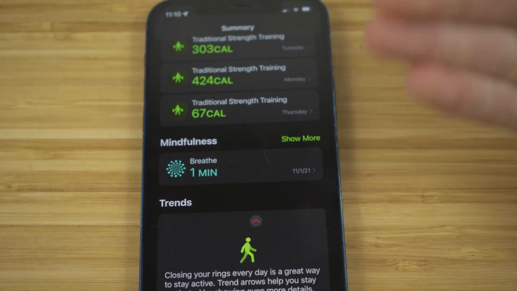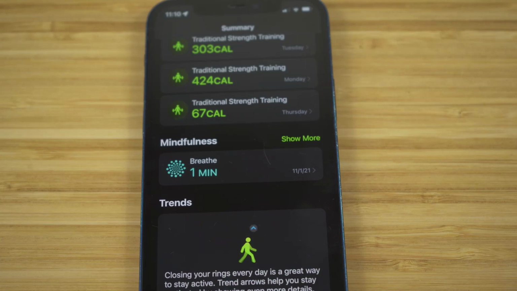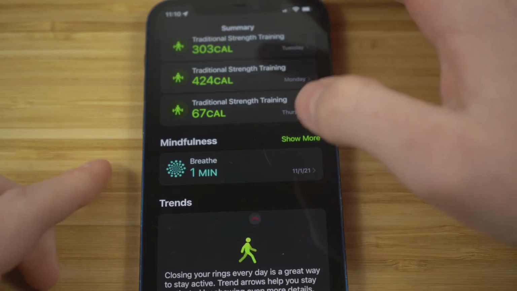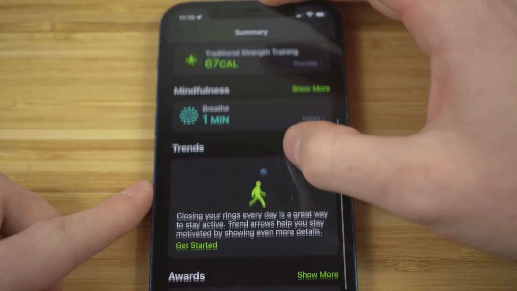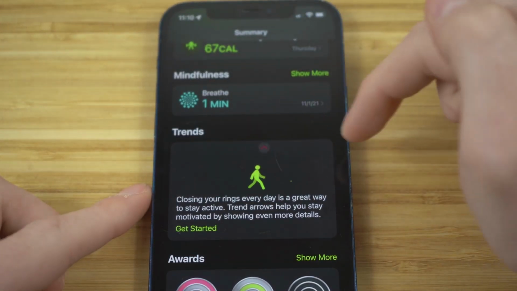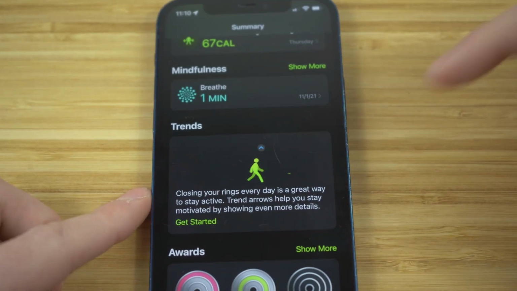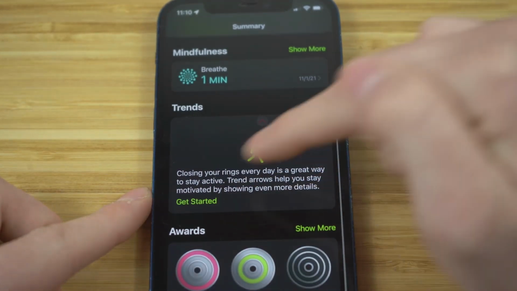But this app does a great job of providing a lot of data and metrics you probably weren't aware of until you had this app. Especially if you have an Apple Watch, you can check it on your Apple Watch as well. I definitely recommend using it. There's trends you can get started on these if you want to see trends in your week, months, or years. All you have to do is click that.